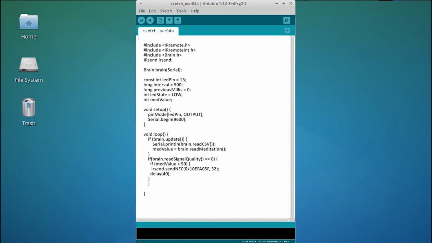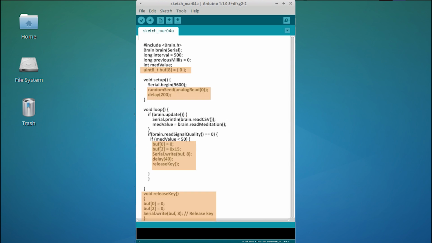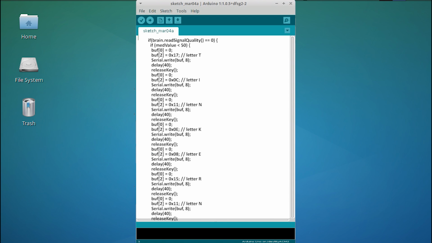All that's left to do now is think of some cool keyboard shortcuts and connect it to your mind control headset. Then using the same program that we did in our last video, all we need to do is remove all the references to the infrared LED and replace it with the keyboard code that we used earlier. Instead of just typing the letter R, however, I'm going to type the word Tinkernut followed by the Enter key.